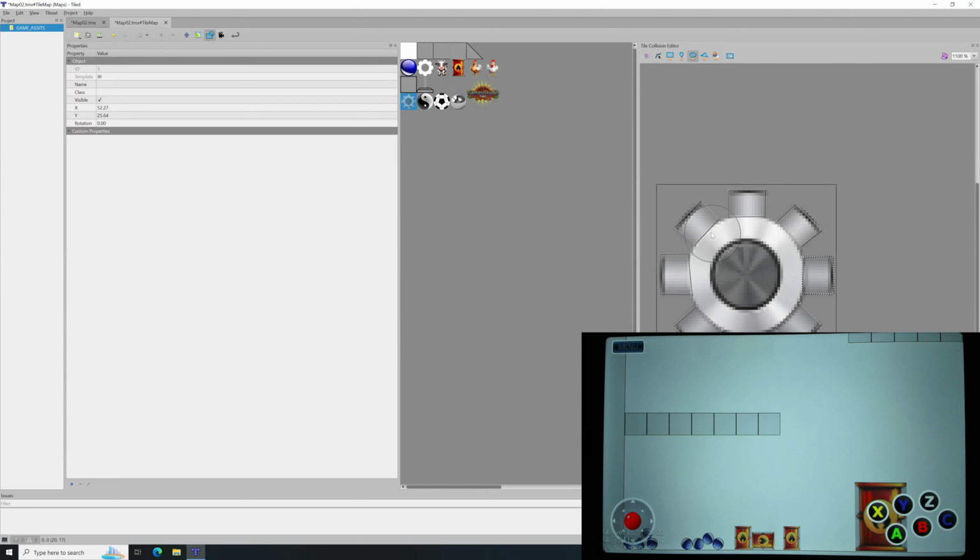So that's what we're going to do now. That's the sort of representation of it. And we're going to put a sphere in there as well.